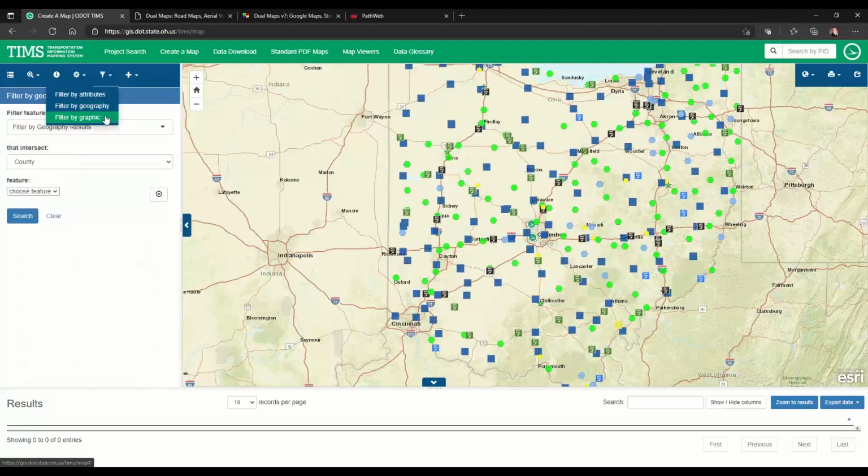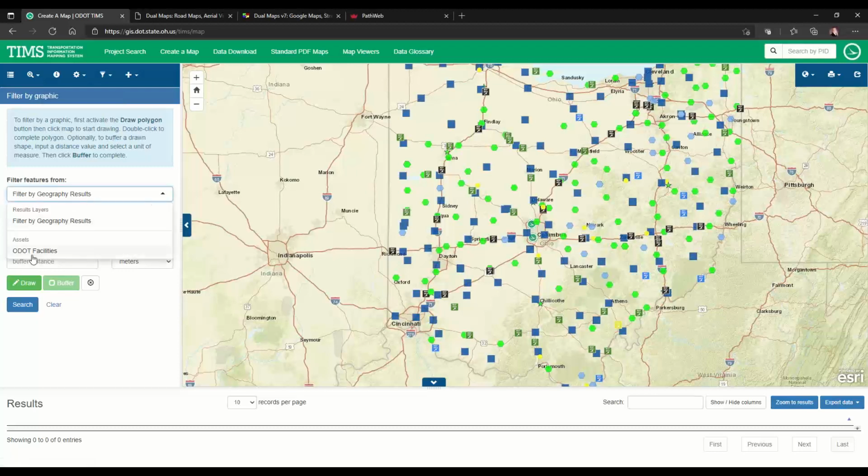So I was doing graphic. So we'll need to repick our facilities. And I'm just going to draw a point and then create a circle from it. So I'm going to activate my tool by clicking the draw. Click anywhere in the map.